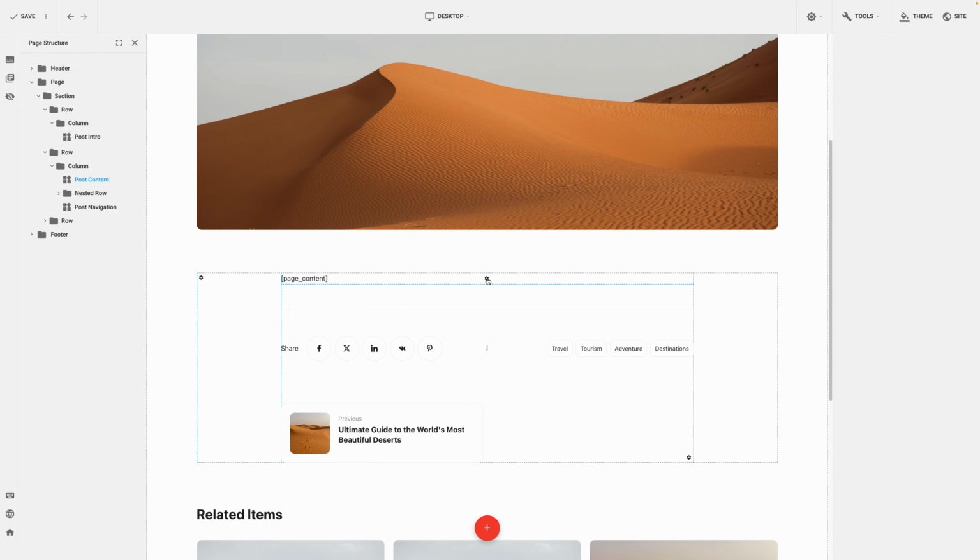Next comes the Page Content plugin. This plugin displays the content that you created when writing your blog post. Everything you add in the post editor is rendered through this plugin. The Post Intro and Page Content plugins are the 2 core elements of every blog post. Together, they create the foundation of your single post layout.